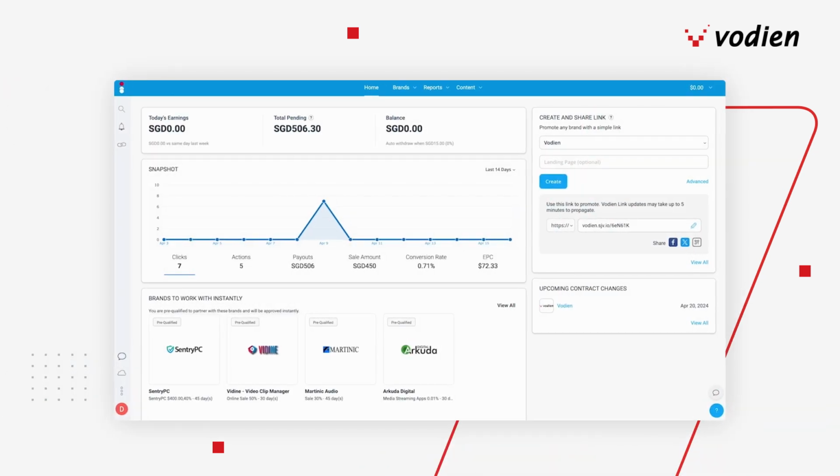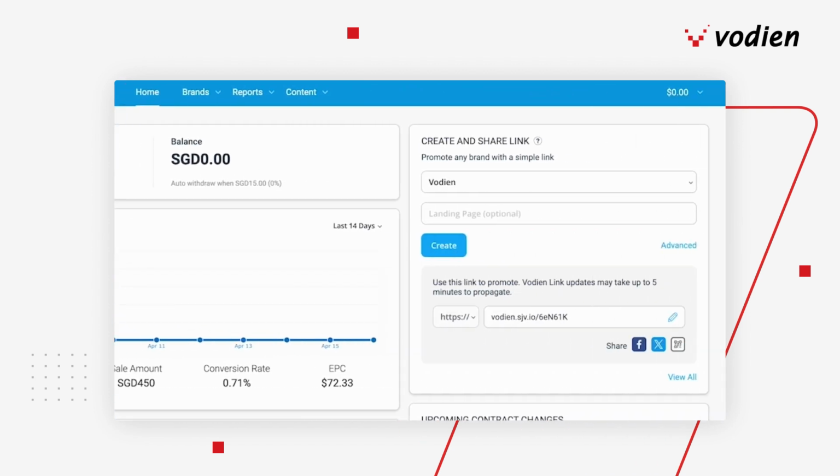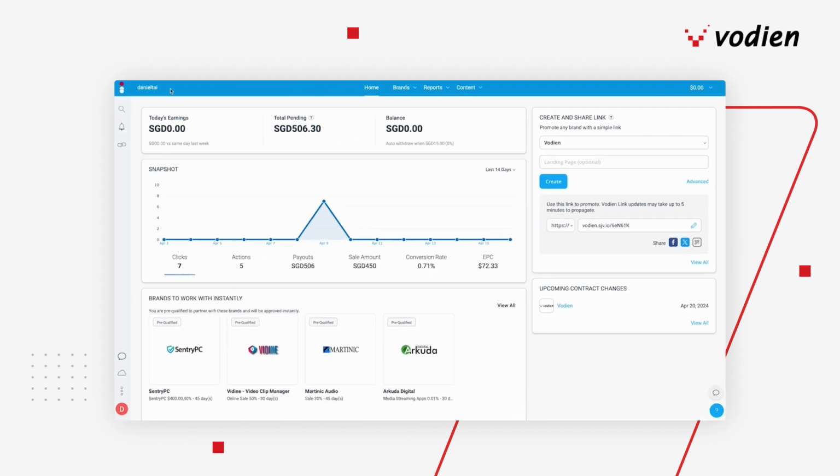Once you're logged in, you'll be taken to the Impact Radius dashboard. The dashboard provides you with a comprehensive overview of your account. Immediately, you will see your available balance and other financial details, a snapshot of performance metrics, a Create Link widget. Also displayed here are your contract terms.